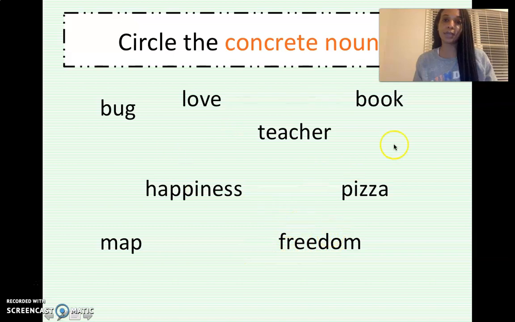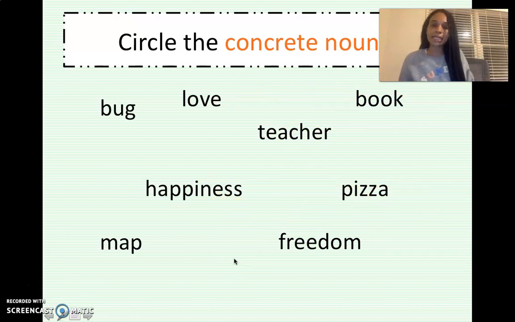Let's go over them again really, really quickly. My mouse was stuck. All right, so bug, love, teacher, book, happiness, pizza, freedom, and map. Out of this whole page of nouns, which of these are concrete nouns? I'm going to give you a few seconds to think about it. Remember, these are nouns that we can see, we can taste, we can smell, we can touch, and we can hear them. So all concrete nouns use those 5 things, our 5 senses.